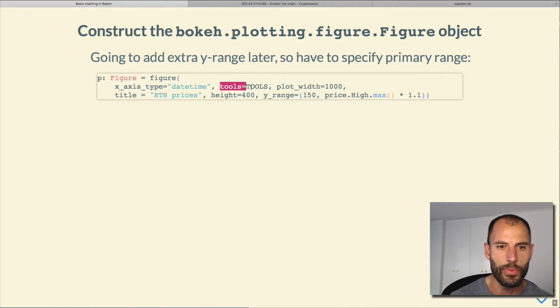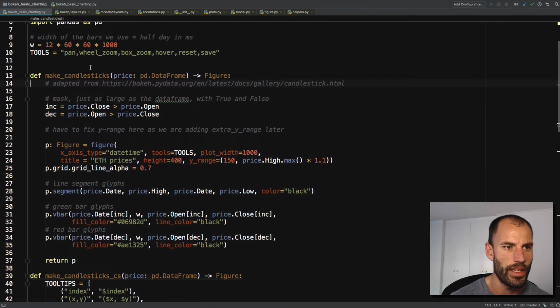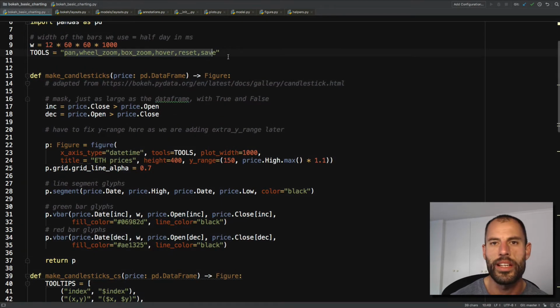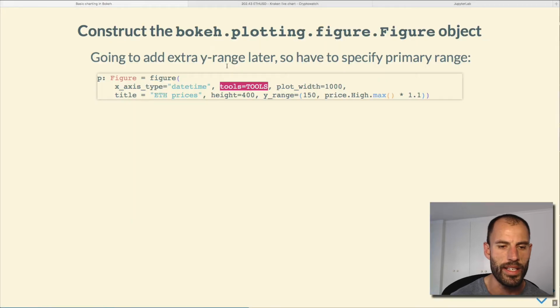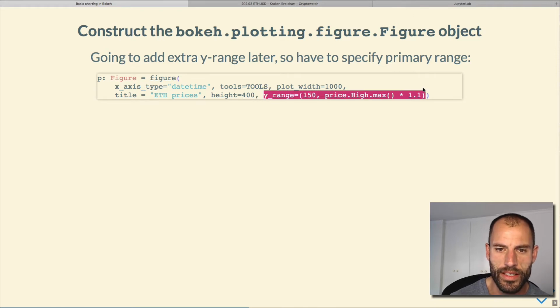I tell it which tools I want. That tools is a constant in the source code up here. It's a list of strings telling it I want pan, wheel zoom, box zoom, hover, reset, and save. Then the plot width, and these are just standard plot figure metadata items: what the title should be, and the height. And in this specific case, I'm giving it an explicit Y range. This is normally not necessary. It will figure it out by itself.